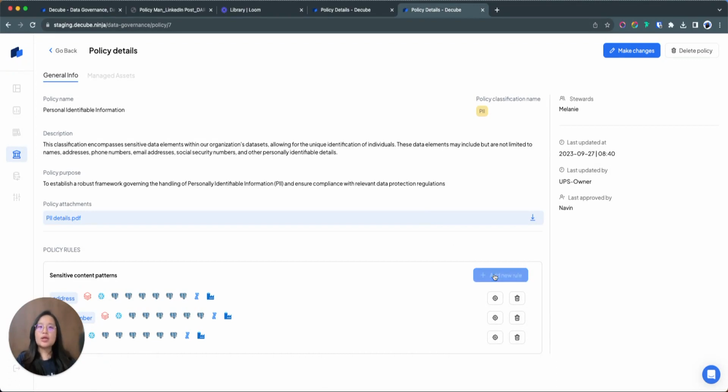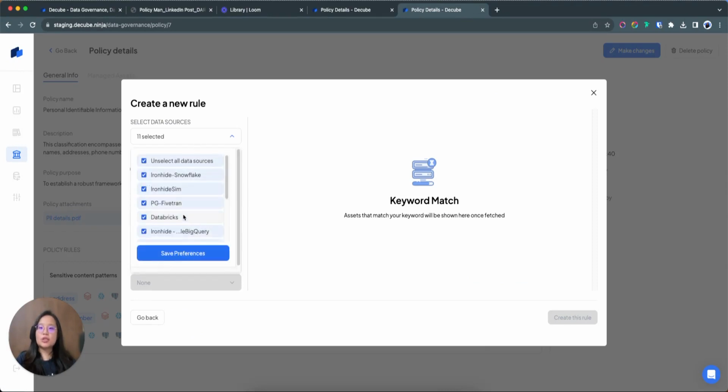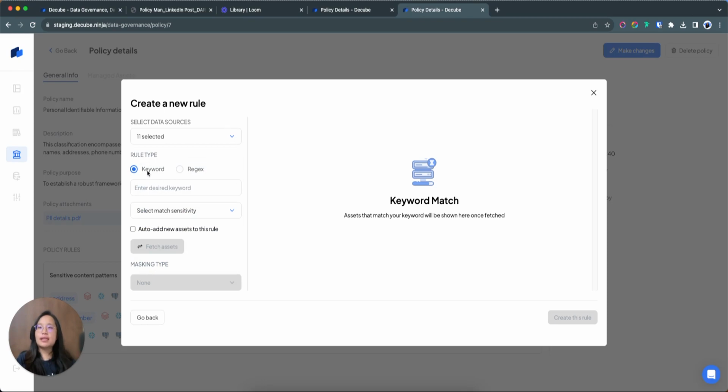You can click on Add a New Rule and then select any of the data sources that you want to apply the auto-classification rule on. Head over and select either keyword matching or regex to match. Let's try the keyword name. Choose either to match strictly or approximately. You can also have this rule to run on any new assets that we detect through our crawling of your metadata, so we'll also auto-classify future assets that match the criteria.